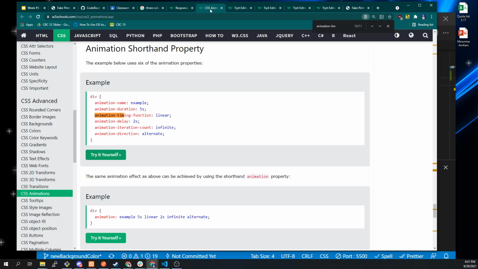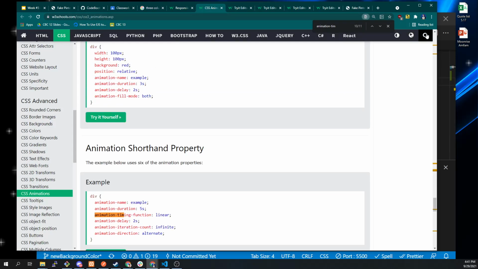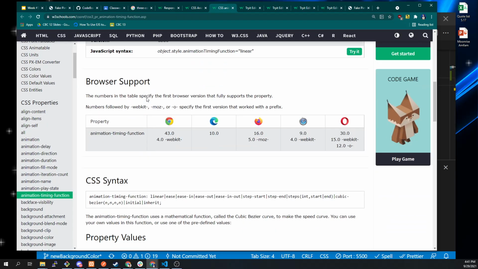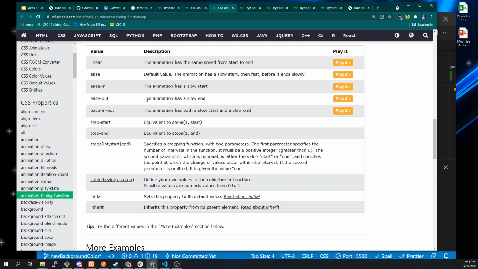And for any of these properties, at any time, I would encourage you to just go to W3Schools and look at animation timing function, right? Because they're going to have very good concrete examples that hopefully describe this in great detail. I use this so infrequently that most of the time when I'm using animations, I have to go and refresh myself to say, oh, what does this one do? And then I play with it until I get the effect that I'm looking for.